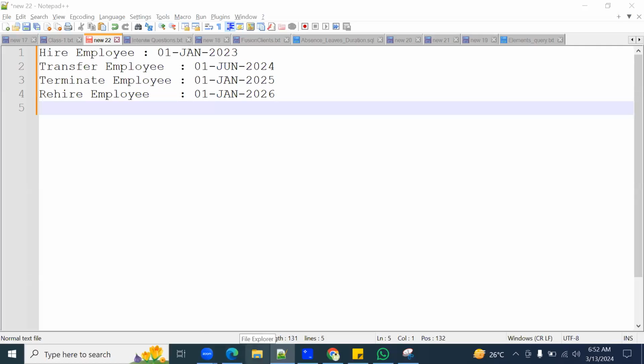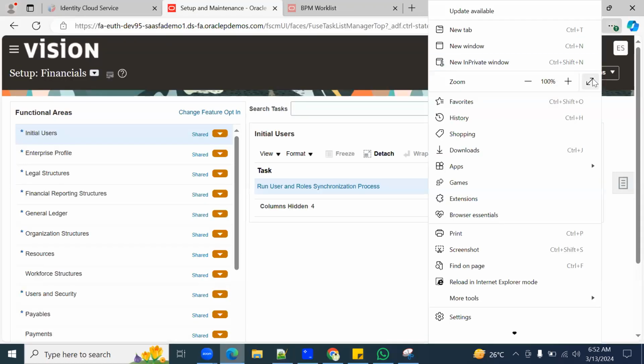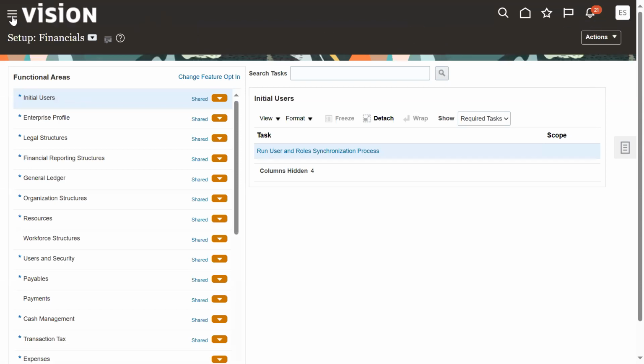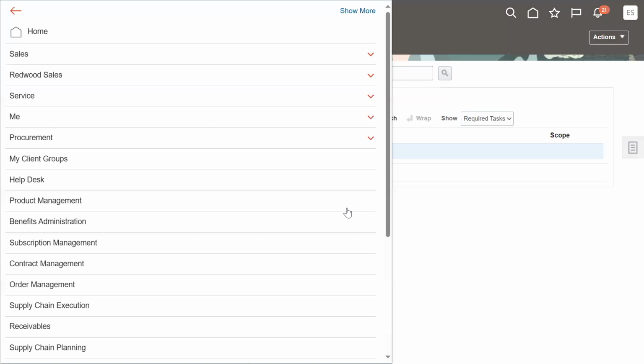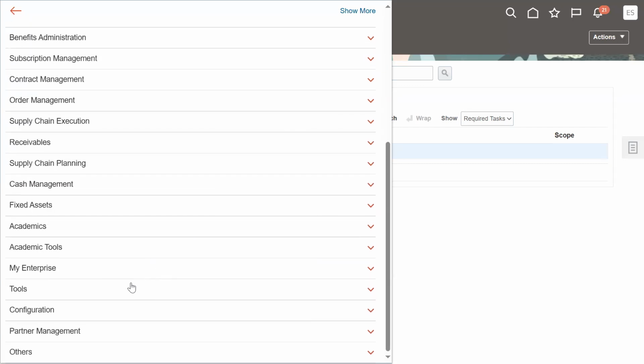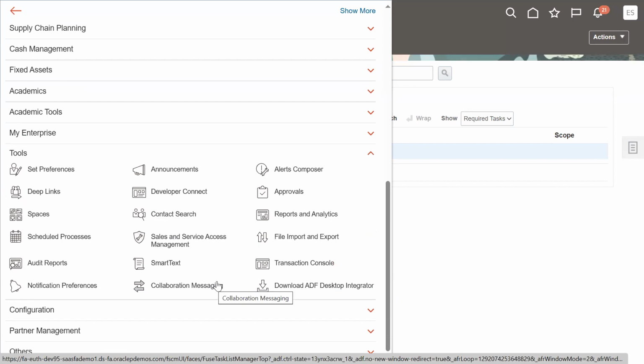Now we'll see how we will go about configuring this workforce life cycle. In Oracle Cloud Human Capital Management, if we want to hire an employee, we must have the role called Human Resource Specialist. Make sure that the user logged into the application has the Human Resource Specialist role. Let's go to Navigator, My Client Groups. Here we don't have that role, so I'm going to create a user account. Let's go to Security Console.